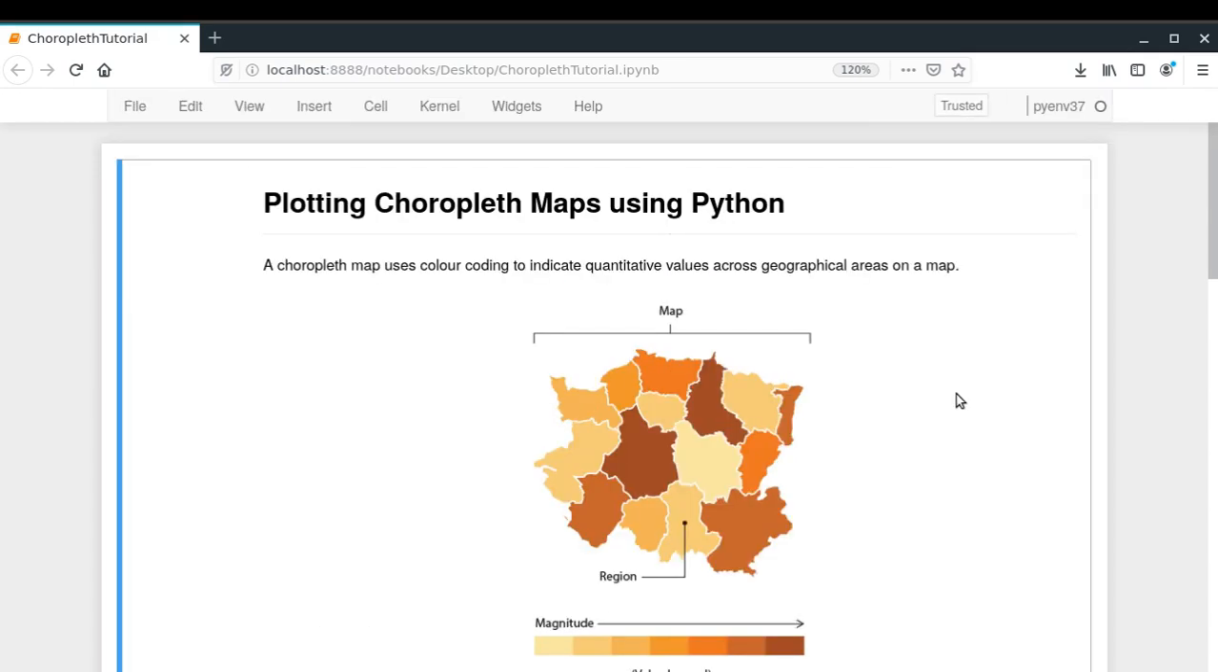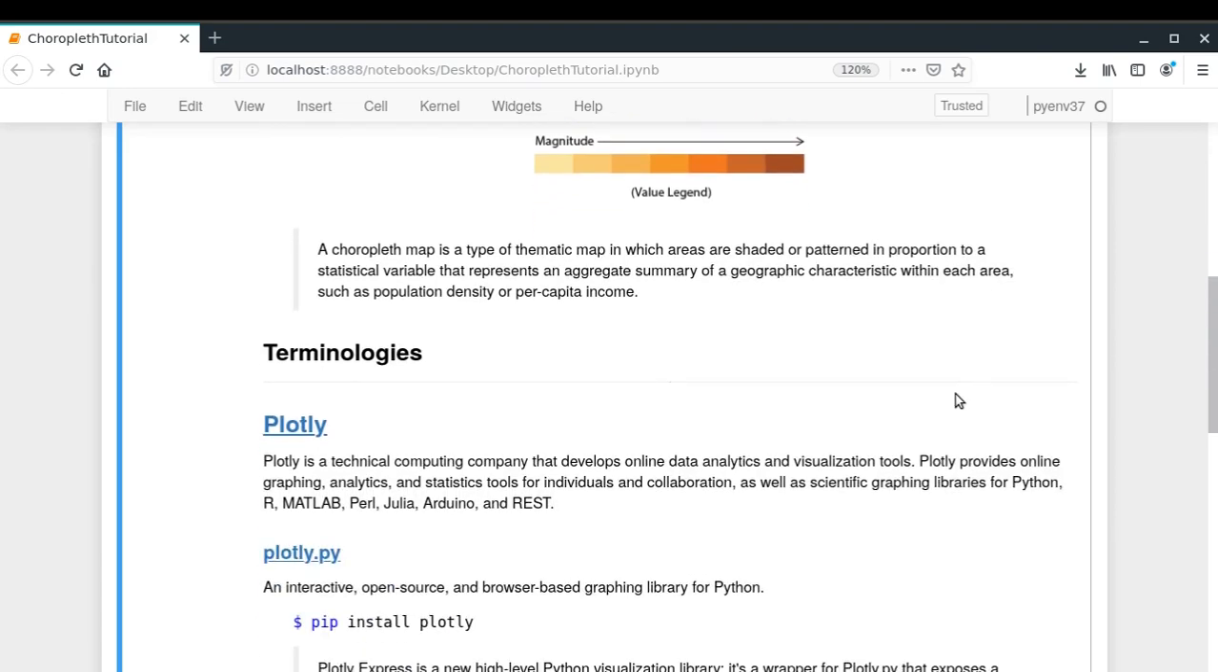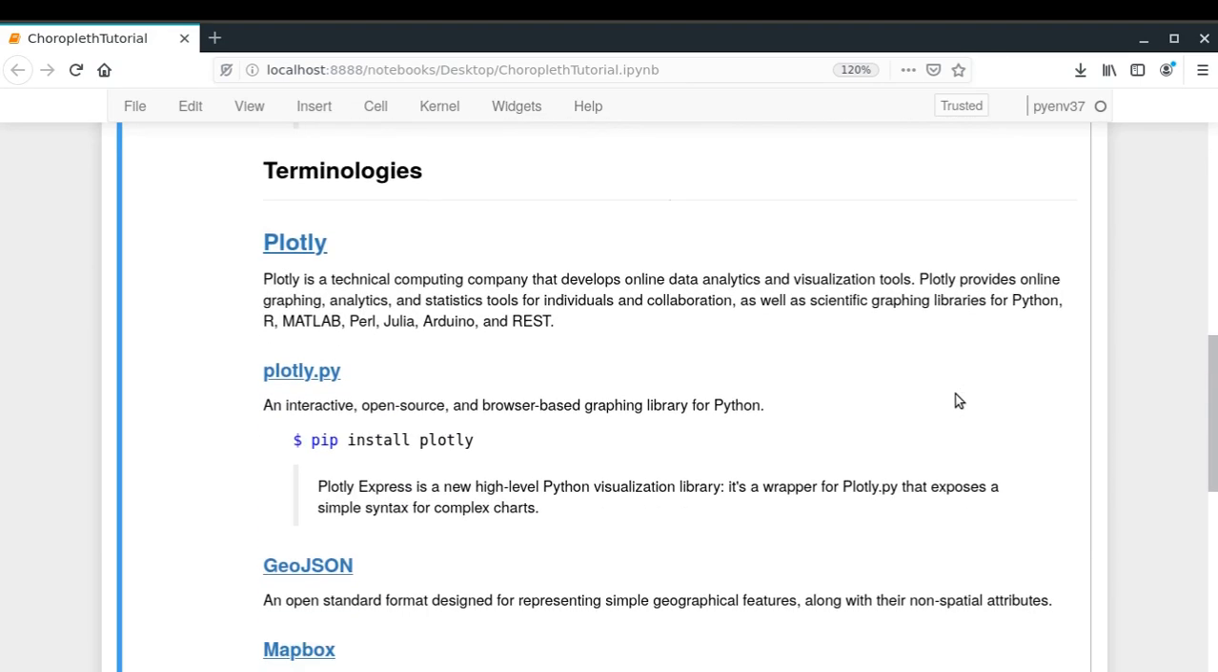Okay, so let's get started by familiarizing ourselves with several terminologies here. So Plotly is actually a technical computing company that develops online data analytics and visualization tools, and they provide various scientific graphing libraries for, let's say, Python, R, MATLAB, Perl, Julia, Arduino, and even some REST APIs. So that is what Plotly does, and we are more specifically interested in plotly.py, which is an interactive open source and browser based graphing library for Python.